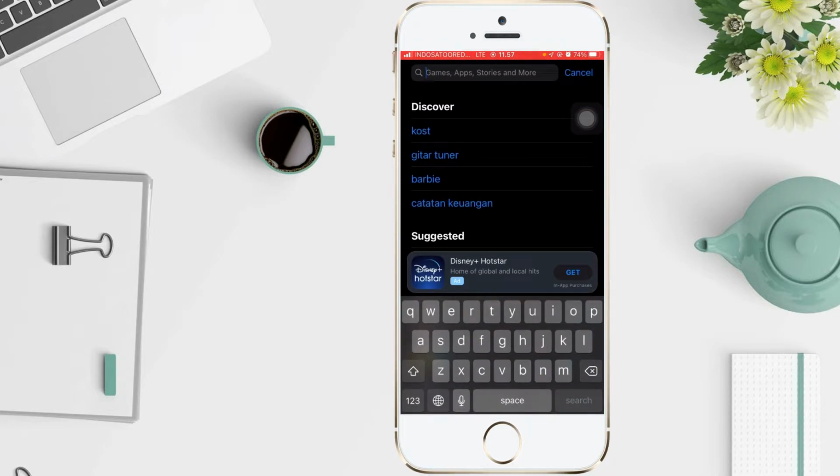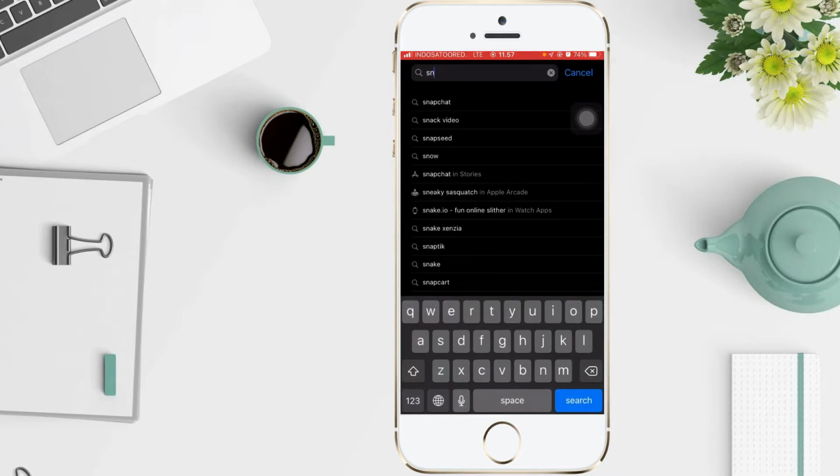Then you have to type Snapchat into the bar. Snapchat. Tap Search, the blue button on your iPhone's keyboard.